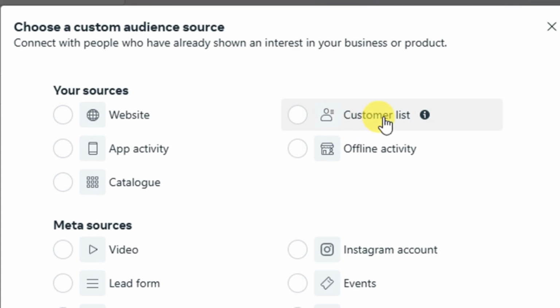Then we have customer lists here. These customer lists are those who have bought from you. They submitted their name, their phone number, their email address to you. Those who bought, you can upload that list here and retarget them back if you're selling a similar product or you want them to restock that product.